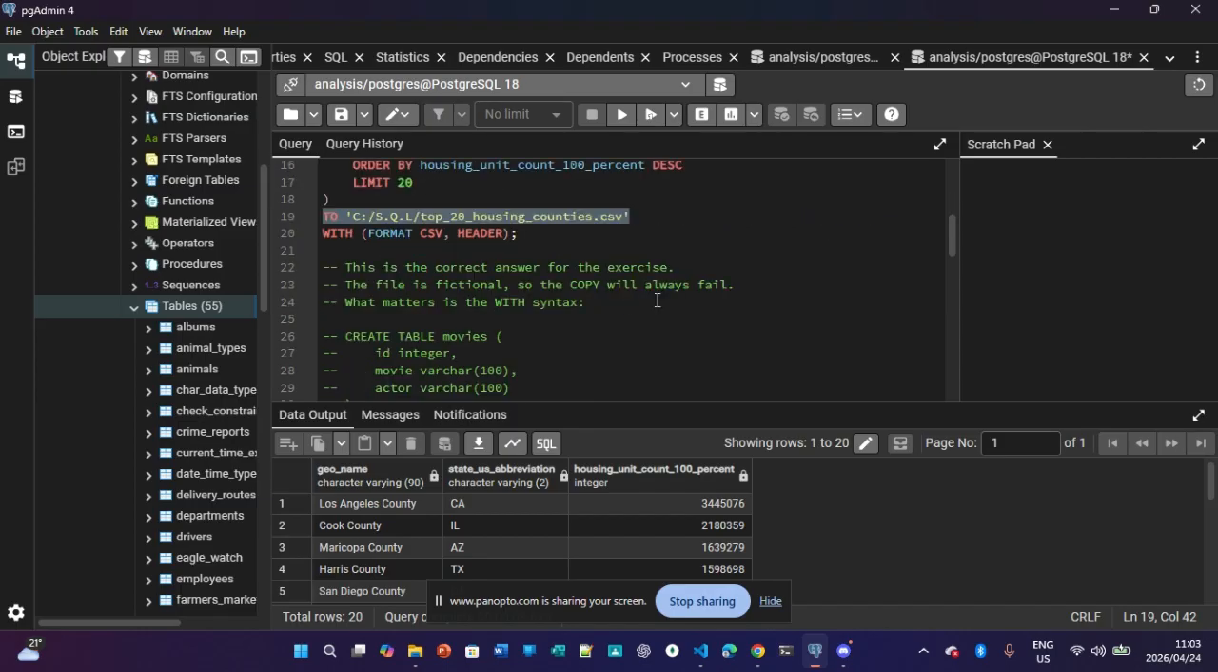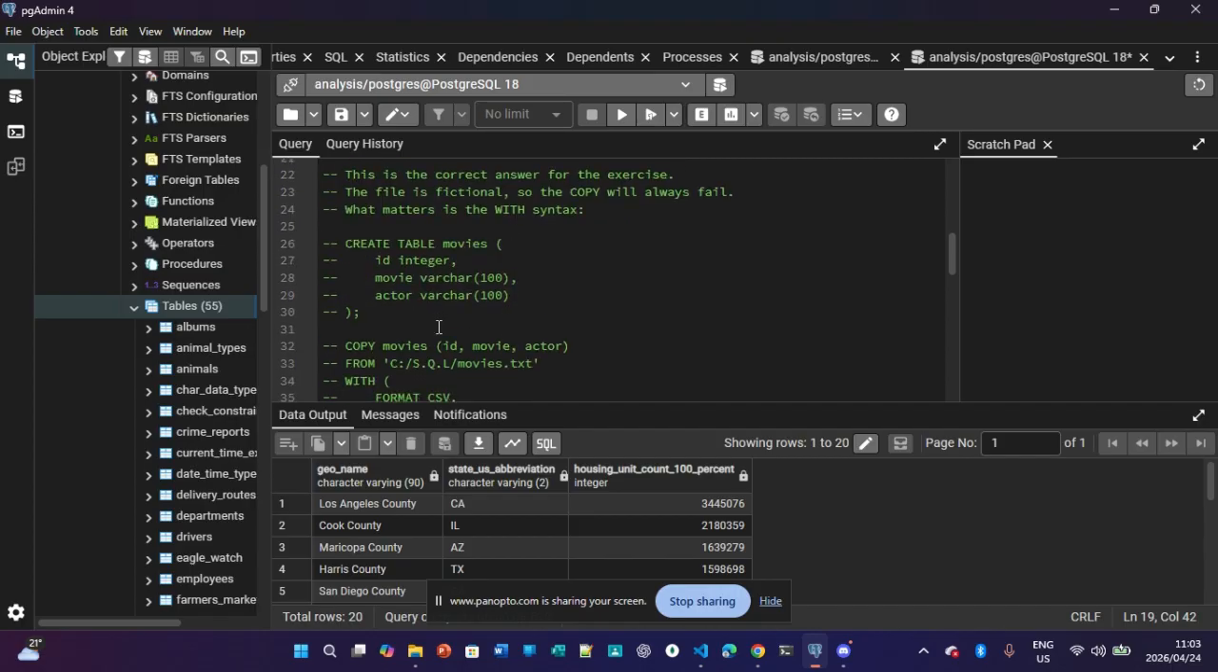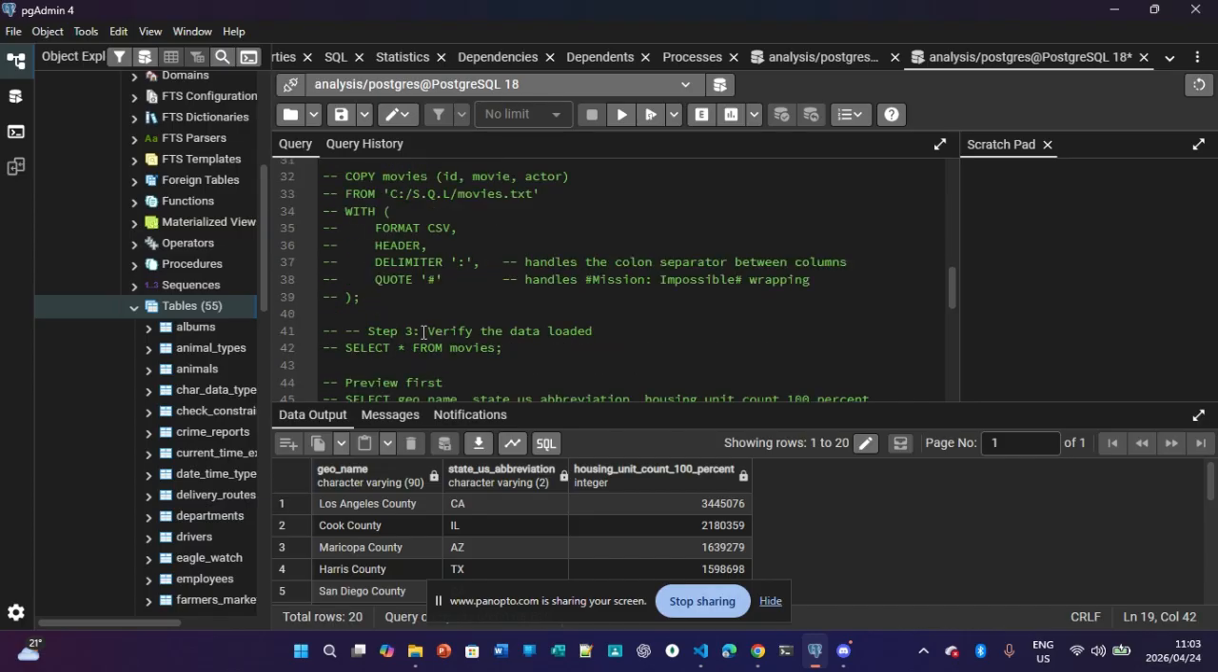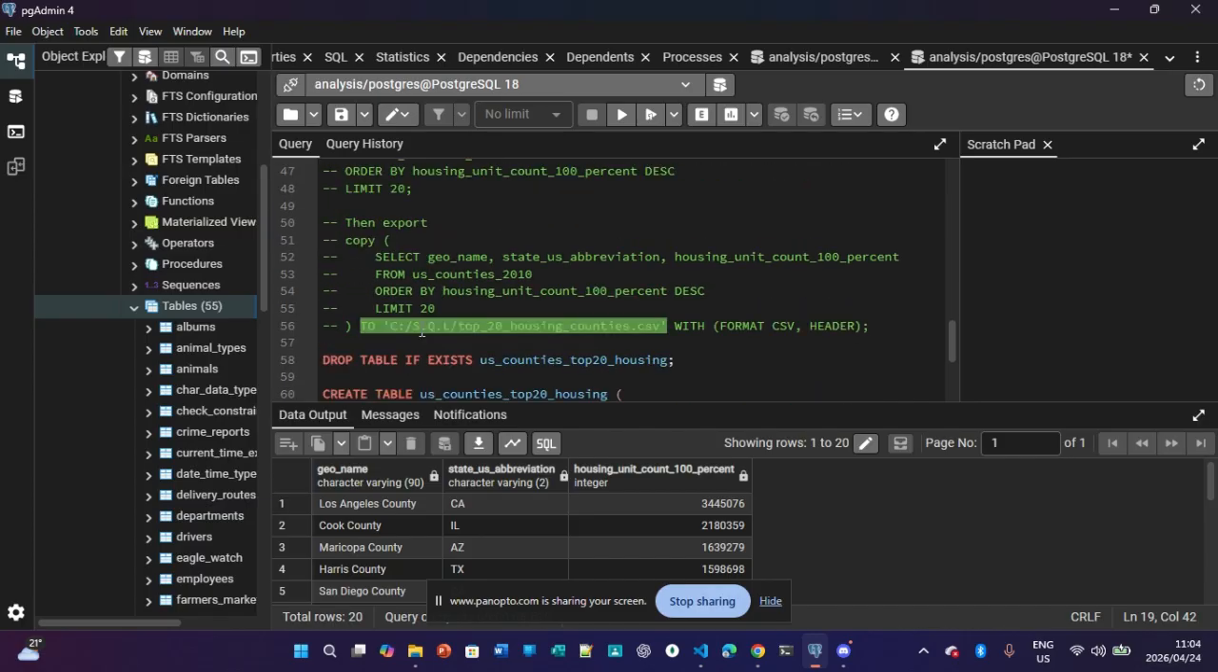And then yeah, this is the correct answer for the exercise. The file is fictional, so the copy will always fail. Okay, so James went over that already. So yeah, that's pretty much what we're dealing with.